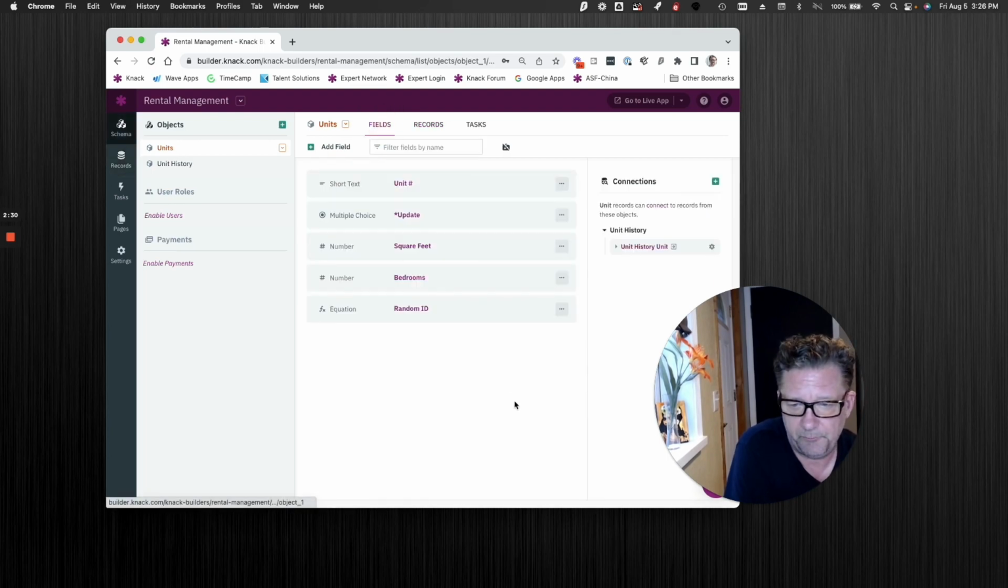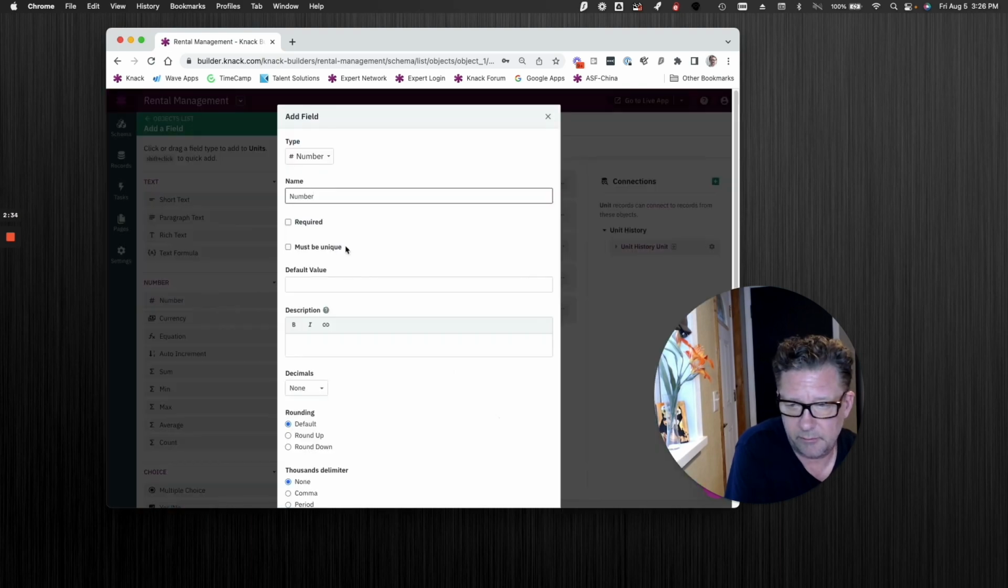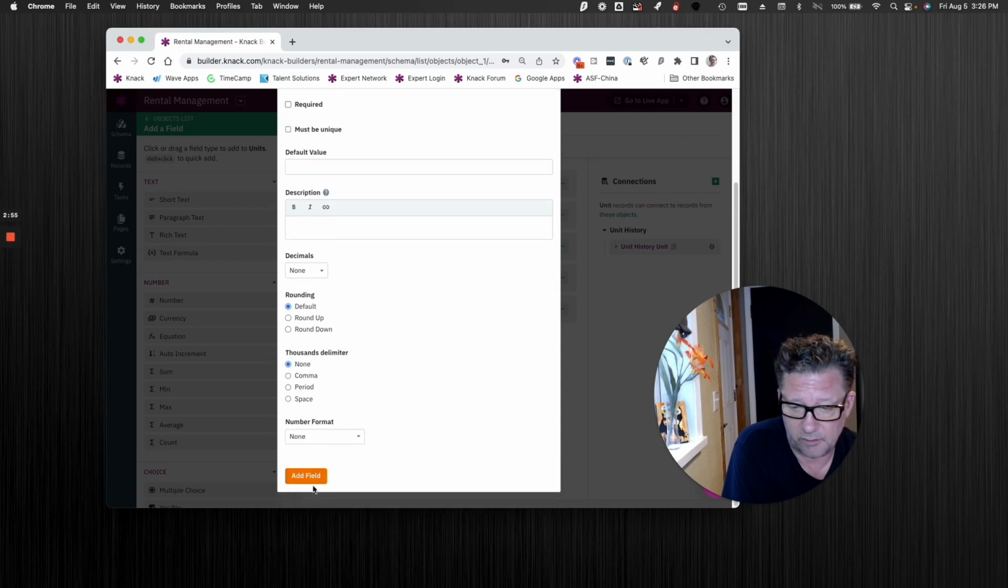It's pretty simple. We are going to add a number field, and I'm going to call this, how about, static random, meaning once it's set, it stays the same. I don't believe that if you click must be unique, it will override that. Maybe I should test it. I think in this type of thing it will override it when I talked about that unique thing.